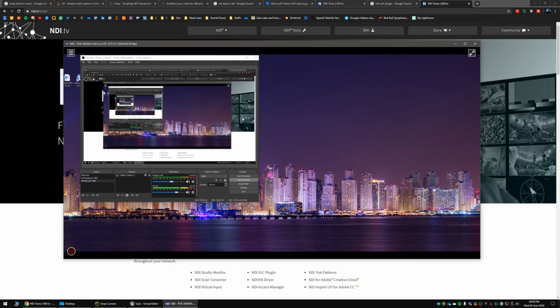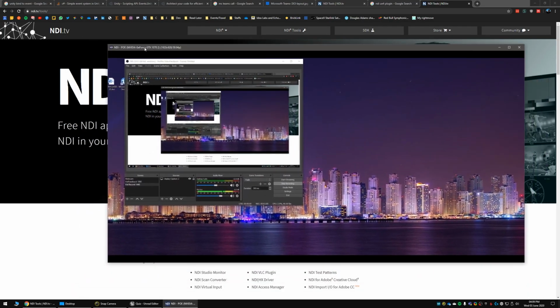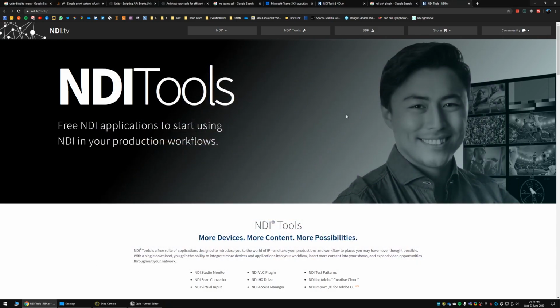But essentially these streams, as long as you can get them to show up in here, they're going to show up inside Unreal. You can also run these tools on other devices on your network. So if you've got another laptop, you can get those running, and then you can pull the feeds into Unreal from those as well, which is really cool.